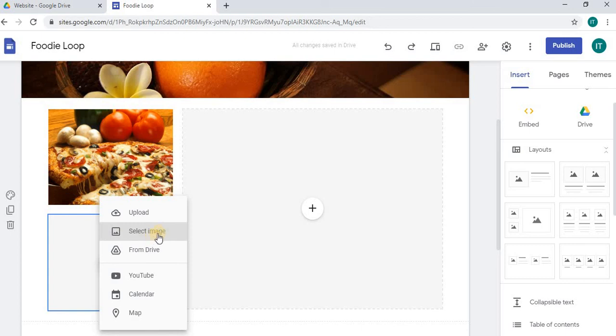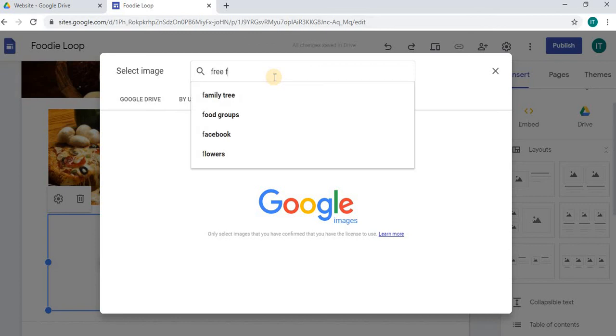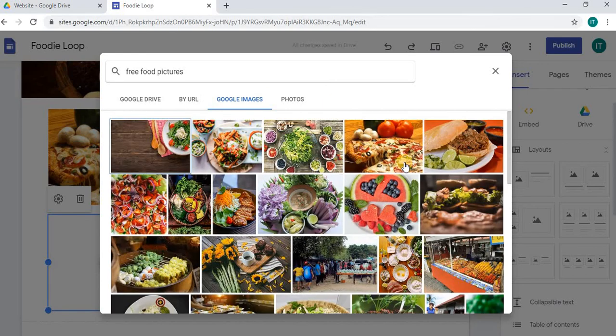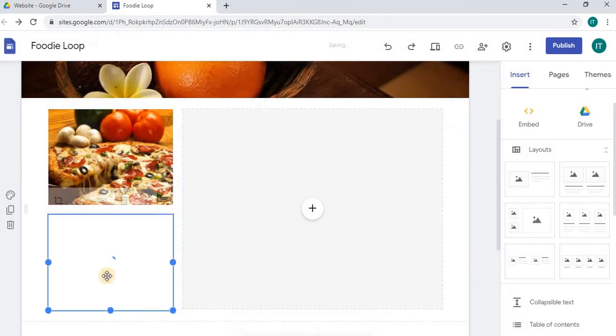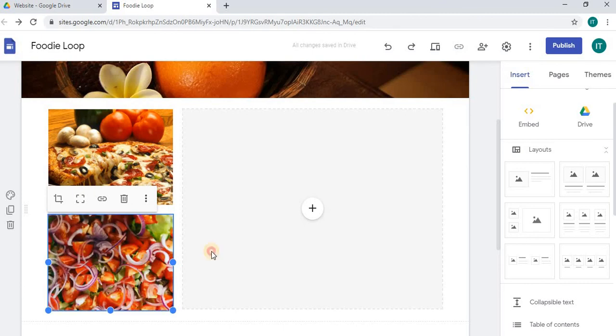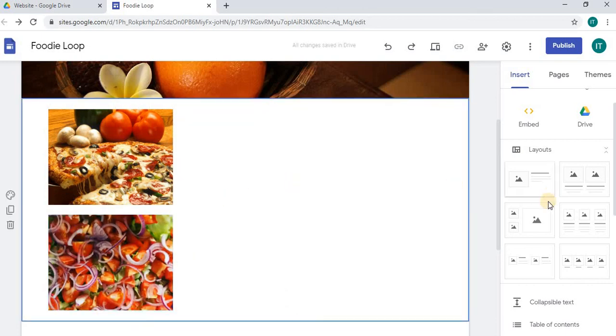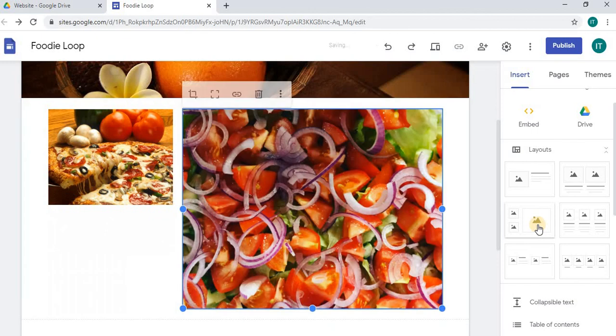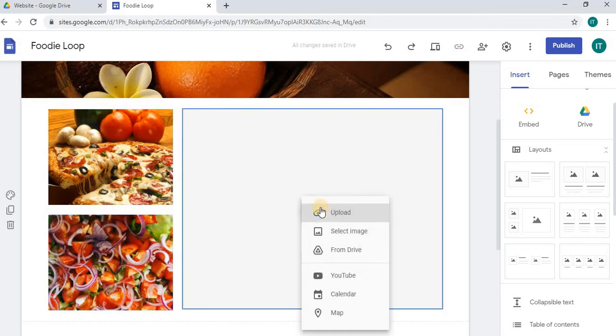So again, click on the plus, select image, Google images for my purpose, and then free food pictures. Right, so I'm selecting another food picture for this, and then once selected, I insert. It loads it in the area that I selected it for. Then the last thing I'm gonna be adding, all right, so let me just return that there. All right, so I had to do some undoing because I dragged the image in the wrong area. So I've had to undo that, and then I'm gonna now apply the video.